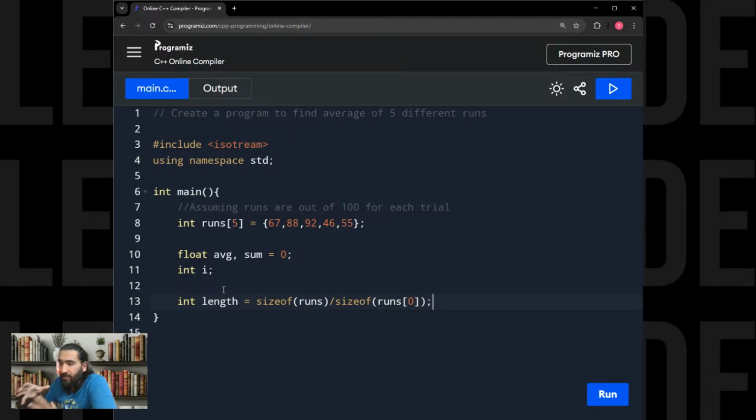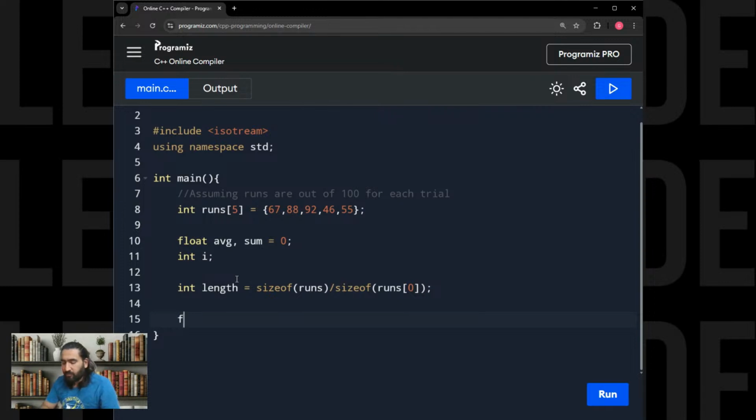So now I have length with me, and now I need to loop through the array to find the sum, right? So for integer, I'll create maybe run, because run will work. So for run in runs, now we will be able to loop through it. What we will do is simply append sum by the run value. By doing this, we are adding sum with each iteration, like 0 plus 67, then 67 plus 88, then that value plus 92, and so on, right? So that's what we are doing at this point.